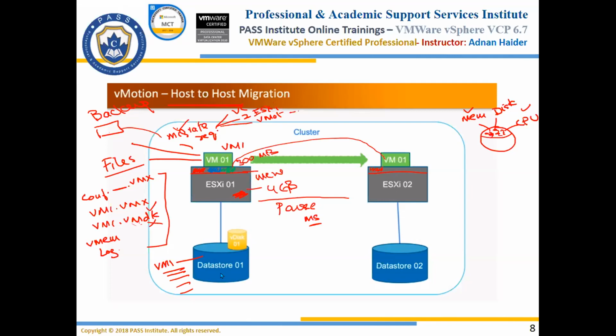In the storage vMotion, the complete disk of the VM will be moved from one storage to another. So that is known as storage vMotion. Simple vMotion is a technology in which you're just moving the memory of the VM from one ESXi host to another. In storage vMotion, guys, the disk of the VM will be moved from one ESXi host to another.